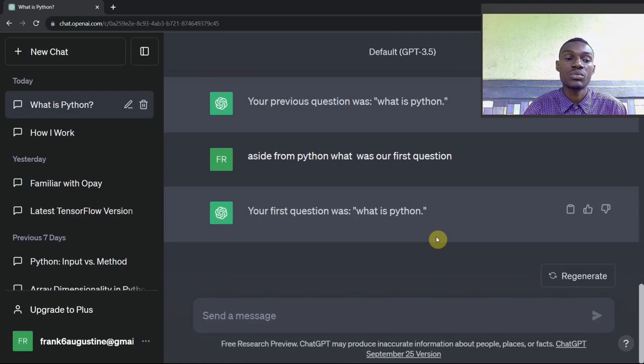Now, whatsoever you chat will be stored here. You can access them later. That is how we work with ChatGPT. Now, I'll show you guys how you can make use of ChatGPT, ask some questions in ChatGPT, and succeed with ChatGPT.